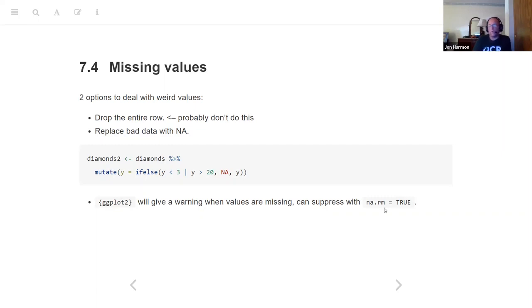ggplot2 gives you a warning when you try to plot something that has missing values, and you can suppress that with na.rm equals true, depending on the geometry that you're using. Let's see. And yes, the R graph gallery has some great visualization examples, and the R cookbook.